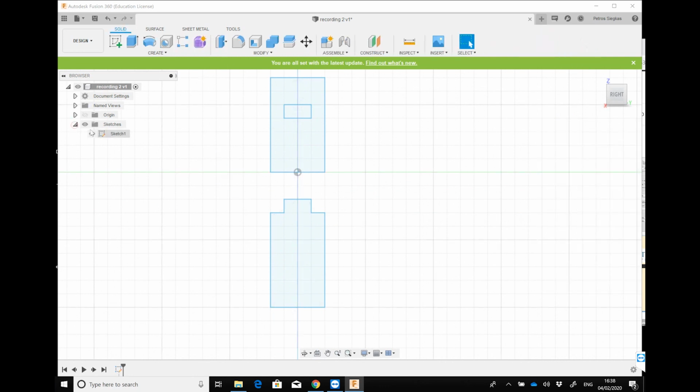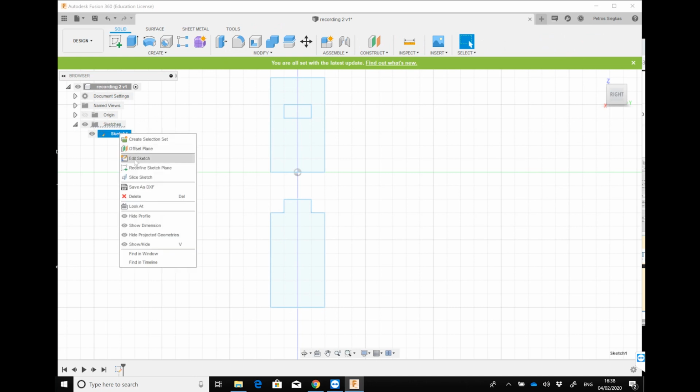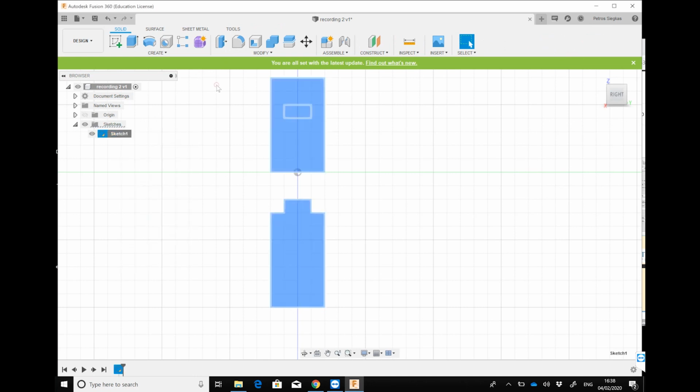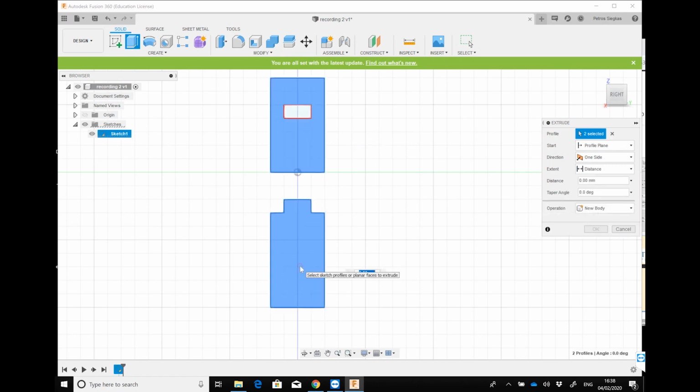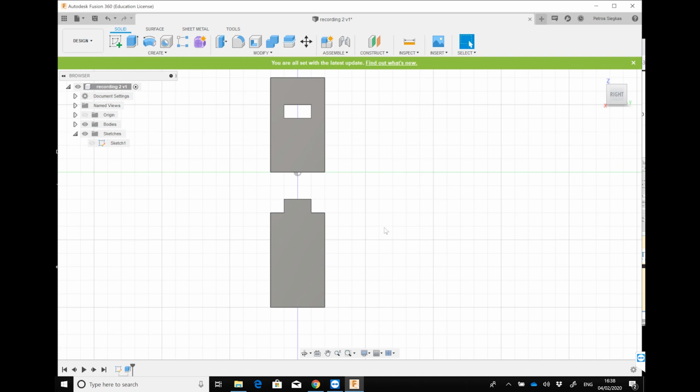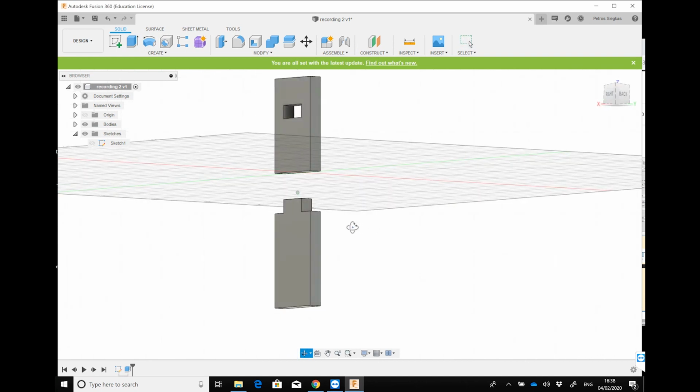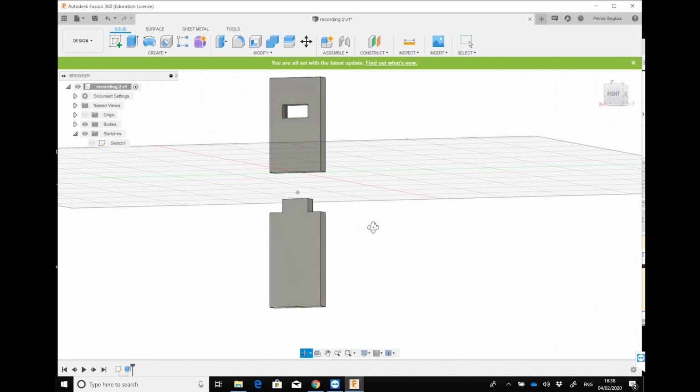I'm going to go out of sketch. So here is my sketch. I can edit it by doing this, but I don't want to edit right now. I want to create two bodies and I want to use the extrude tool. So I have new body and I'm going to choose the sketches. I want to extrude them by 10 millimeters, and now I have two 3D bodies extruded.